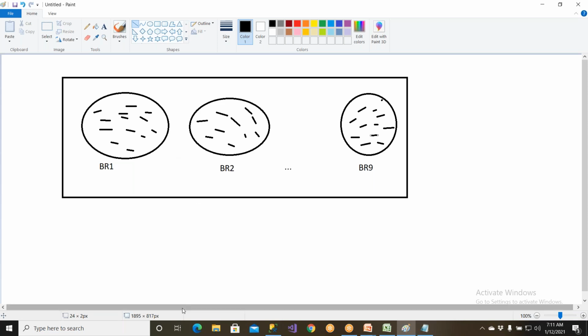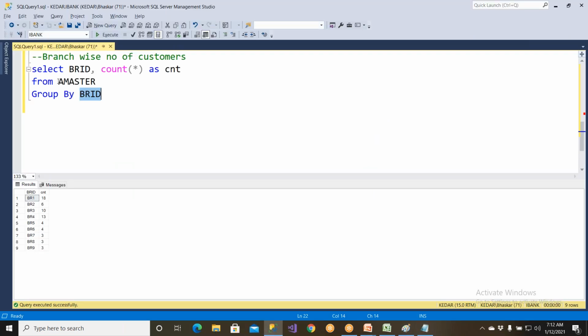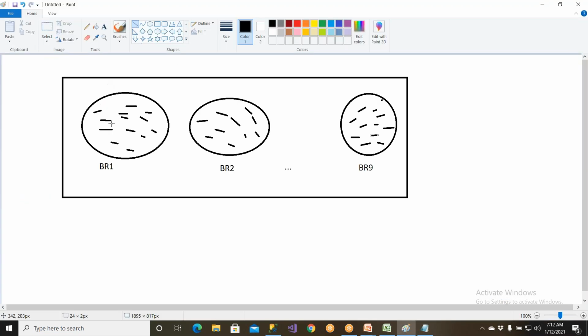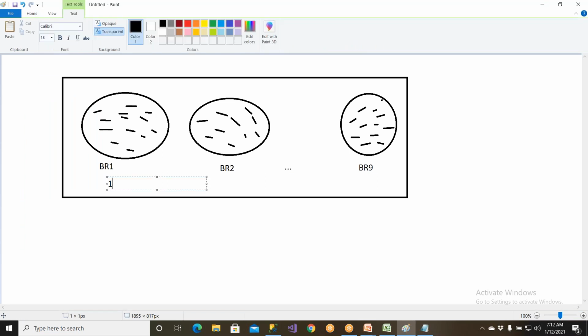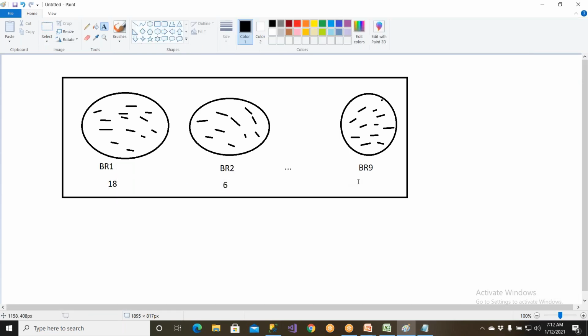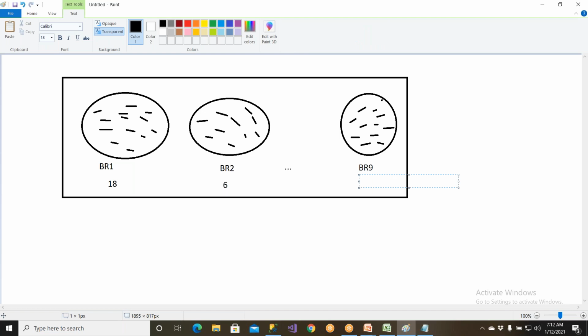Now after that, what to do? This query is executed, this is also executed. Then counting is going to happen. It will count 1, 2, 3, 4, 5, 6, 7, 8, 9. Let us say the count is 18. Let us say the count is 6, and let us say 5. It is going to be counting.